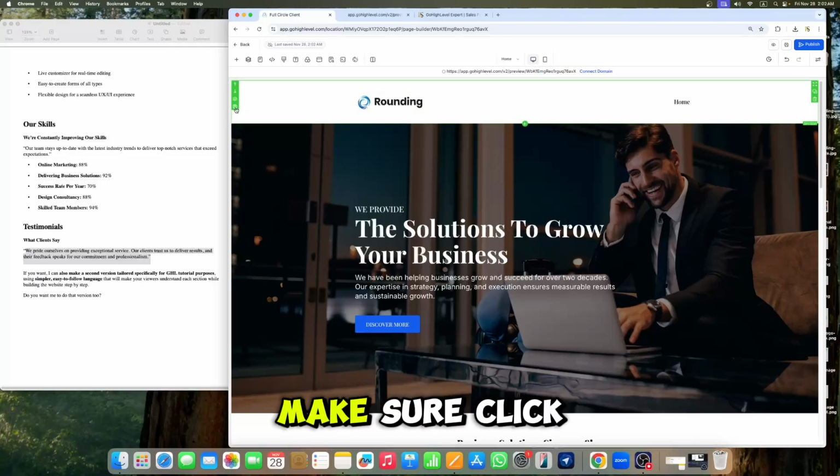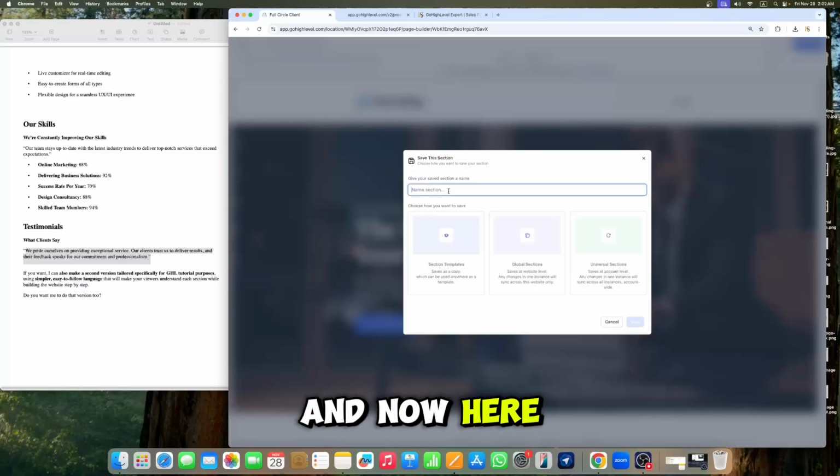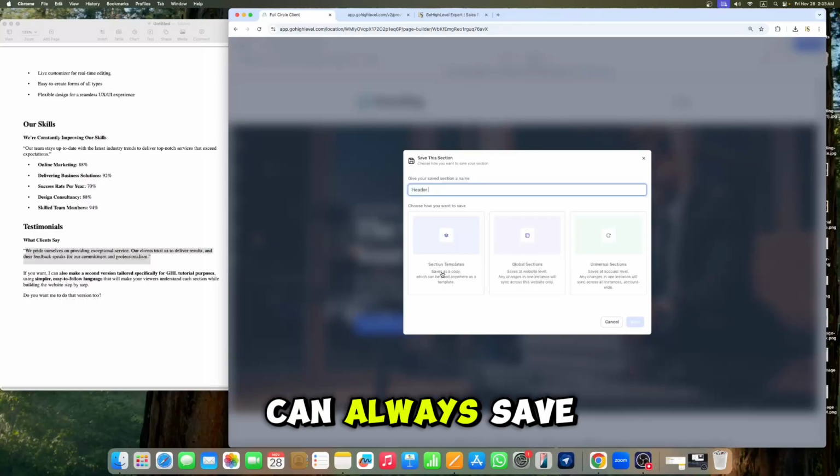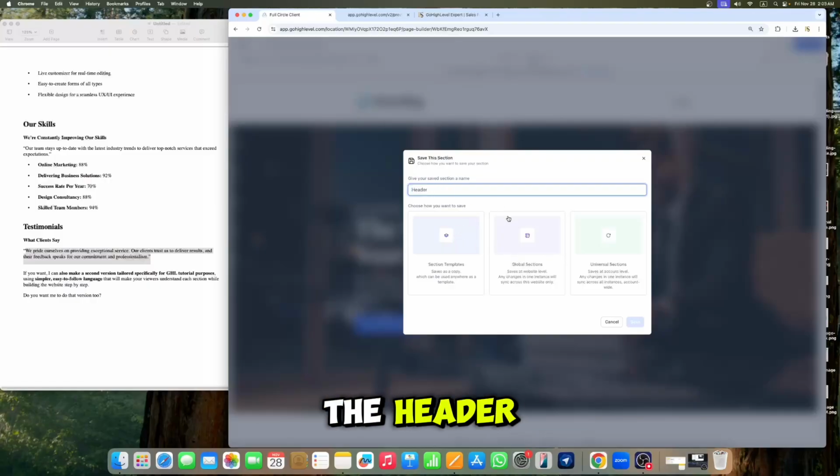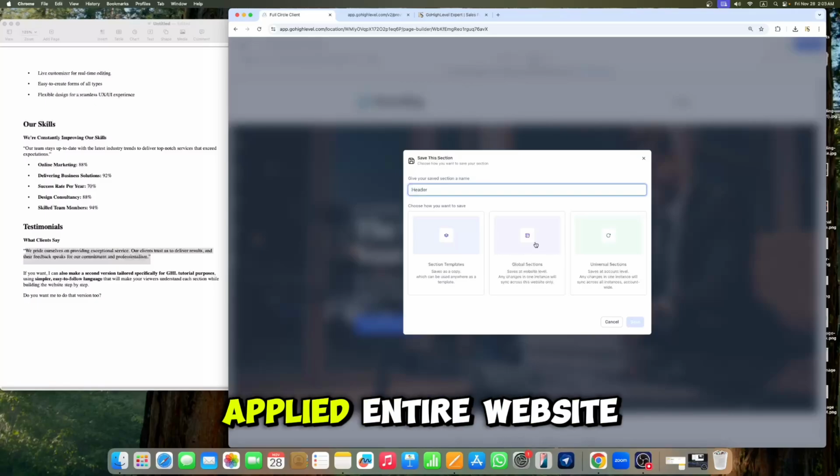So what we have to do, make sure to click on the save icon at the top, click over there, and now here we're going to give it the official name. It's called header, right? And now we're going to make it a global, not a section, right? We can always save templates as a section, so we can use them everywhere. But whenever we make it global, any change we make will be applied on the entire website.